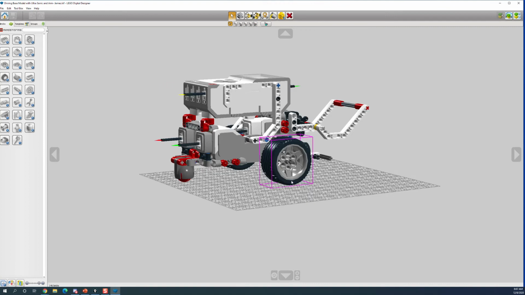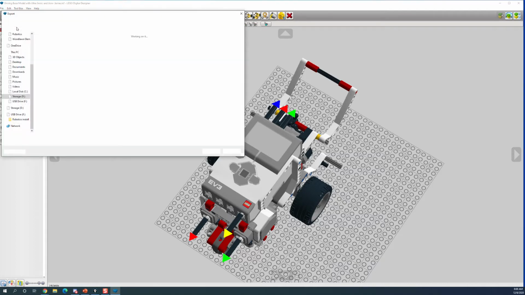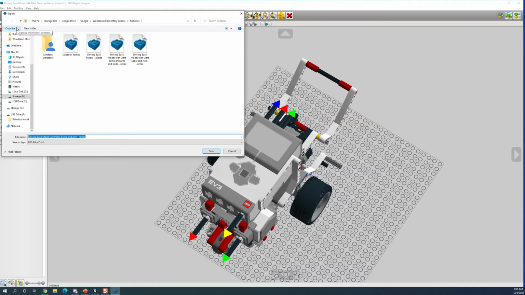So anyway, once you've got your robot built and you're ready to do this, you're going to go up here to File, and you're going to export your model. The reason I'm recording this is so that I can save it to the classroom and you can watch this video as you do it yourself. You come down here to Export Model, and you want to save it as an LDRAW. In this case, it'll have the same name, driving base model with ultrasonic and arm. And I'm going to say for class. All right. And hit save.